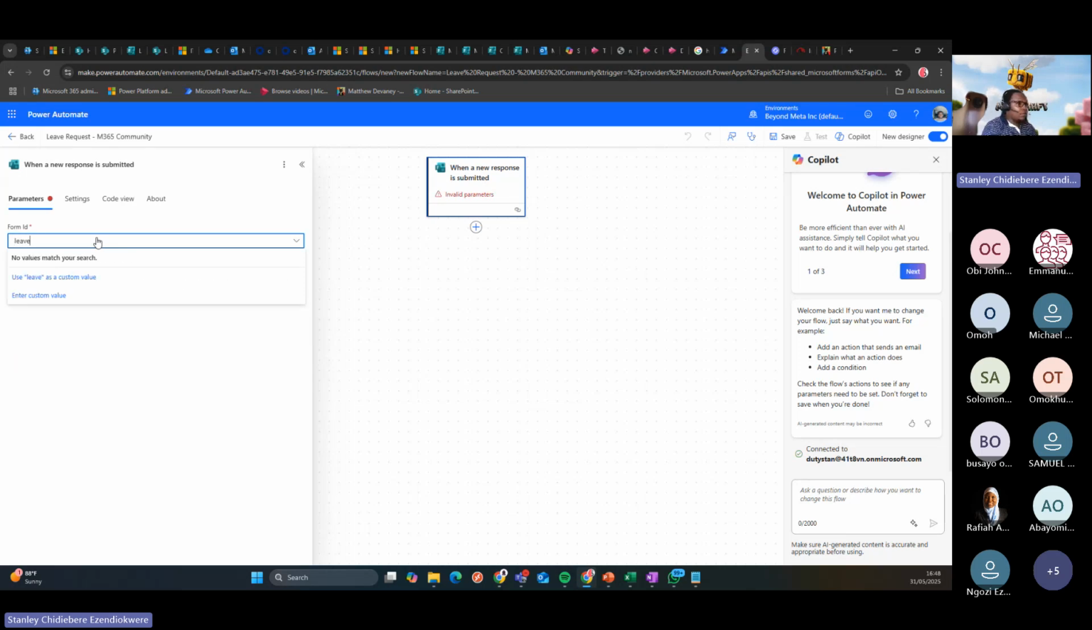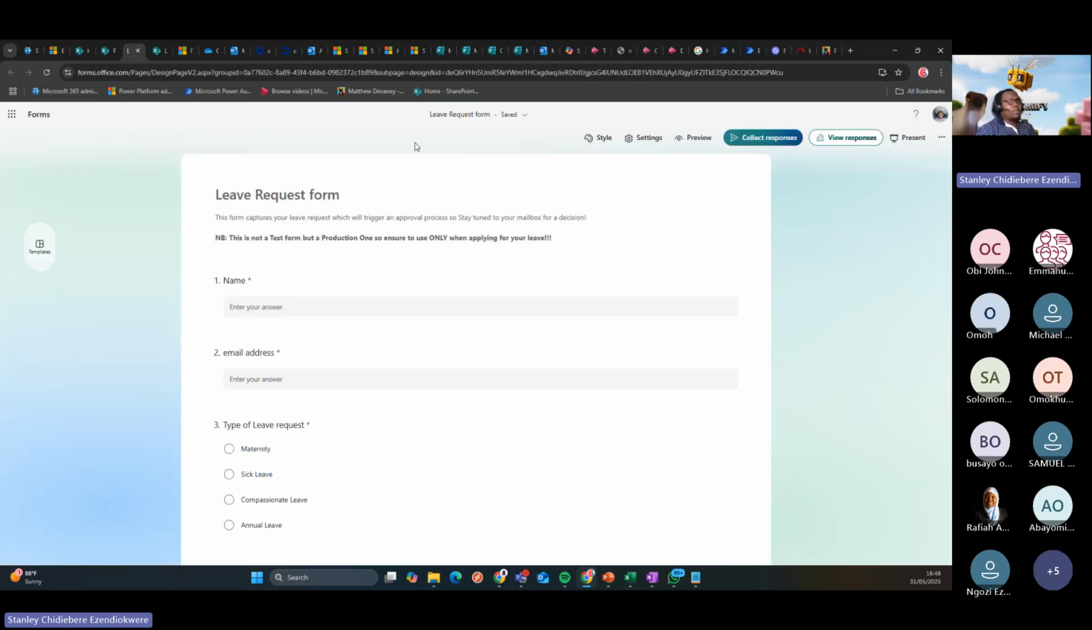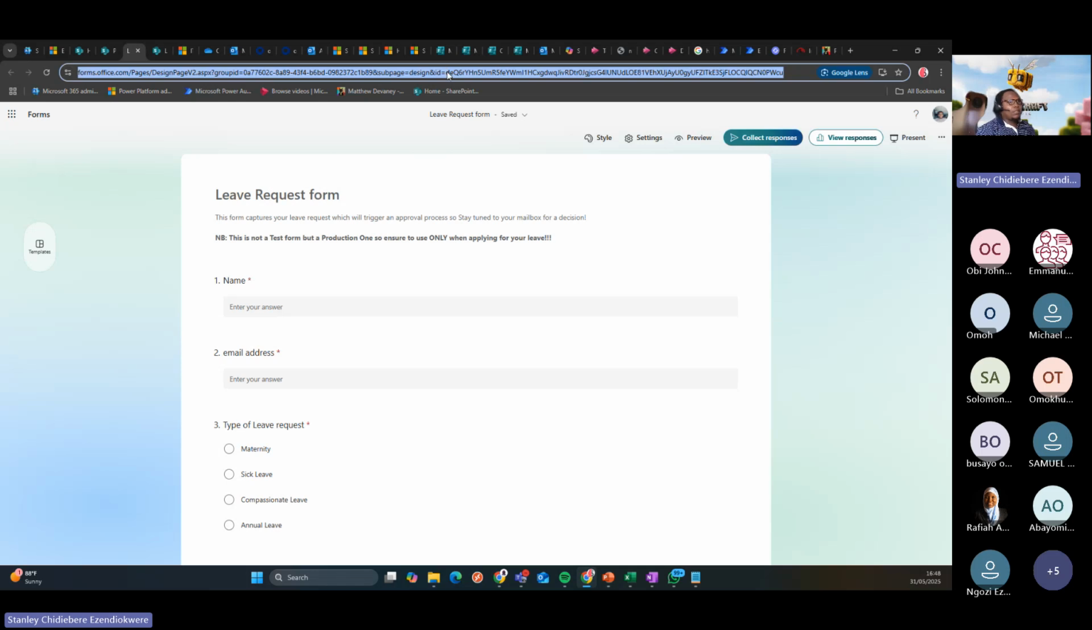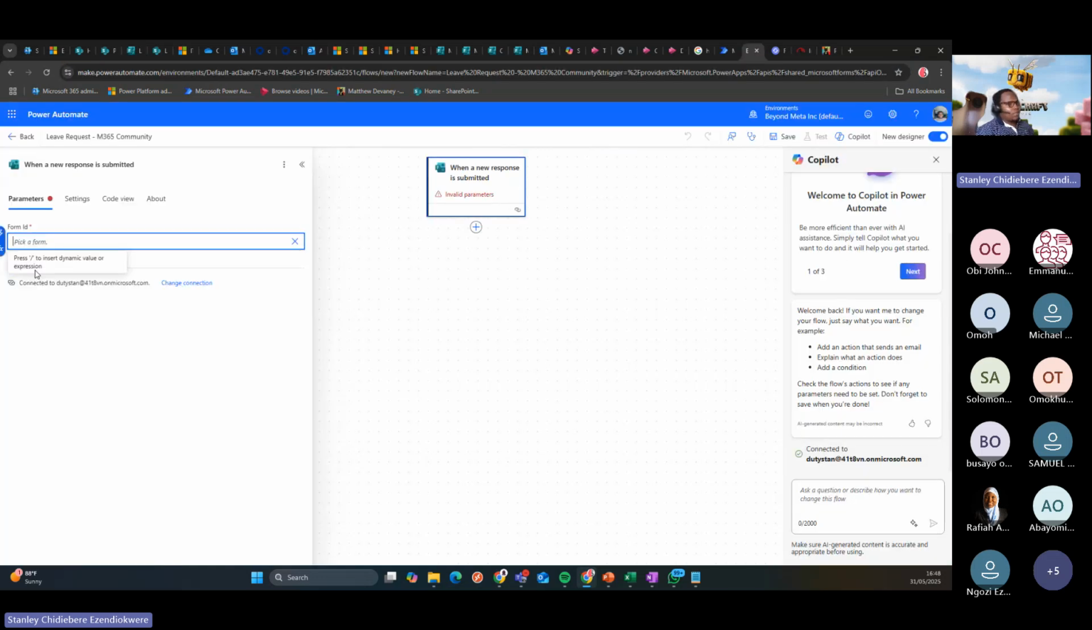Let's see, leave request. Right? It couldn't find it. That's not a problem, right? What we just need to do is come here, at the top, you see design and ID, right? Just copy this ID here, come back here, enter custom value, paste the form ID here, and that's it for this particular step.